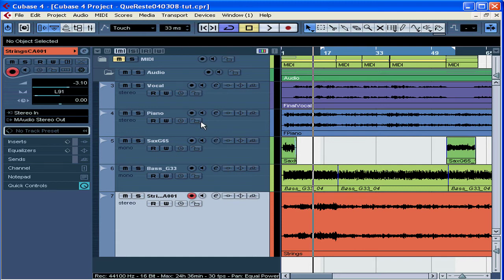Let's look at our tracks in the project window. Each one has an R and a W button. R is green, it stands for read. W stands for write. The write button is red when it's active. Each of these read and write enable a track for automation. When the read button's active, you're telling Cubase to read any automation you've created during your song's playback.